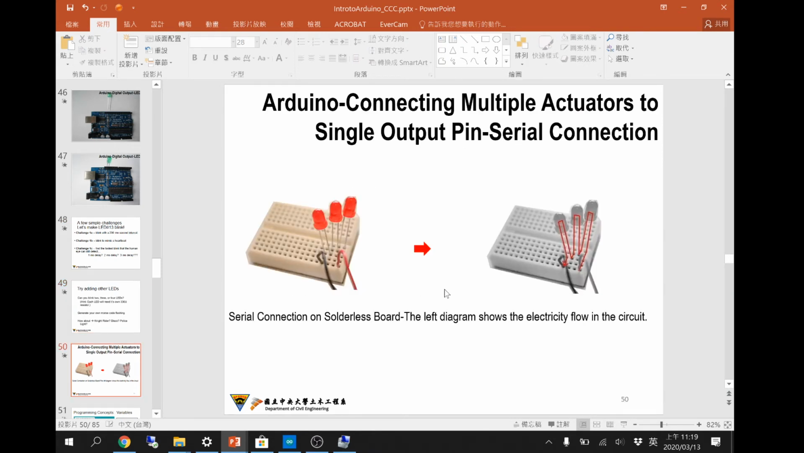Okay. Next challenge. Let us add more LEDs from 1 to 3. So you already did 2. Can you add one more? 3? Try and see if you can connect 3. So can we use the 3 LEDs to blink simultaneously?